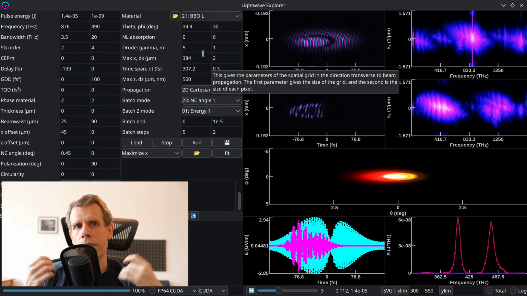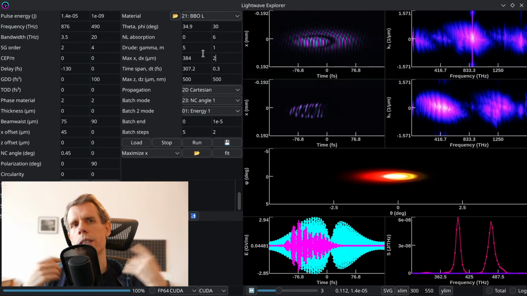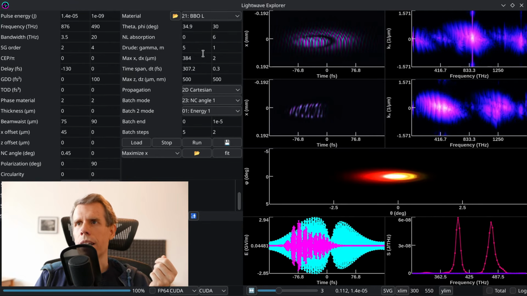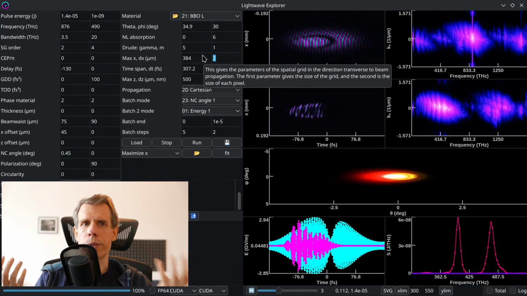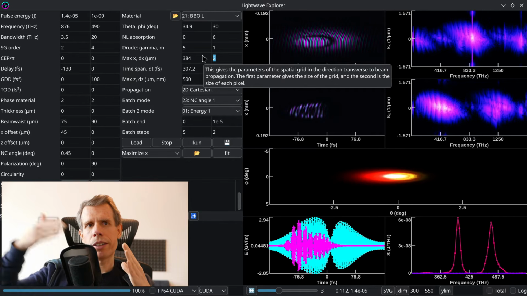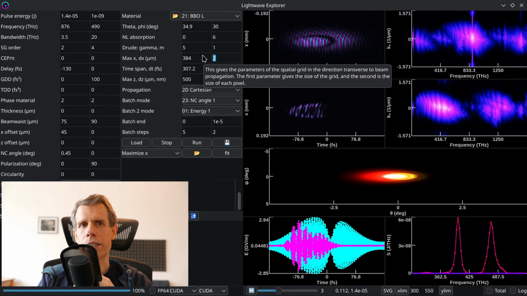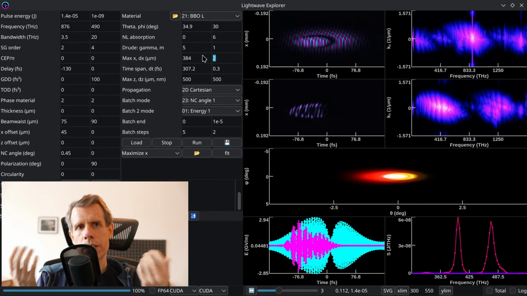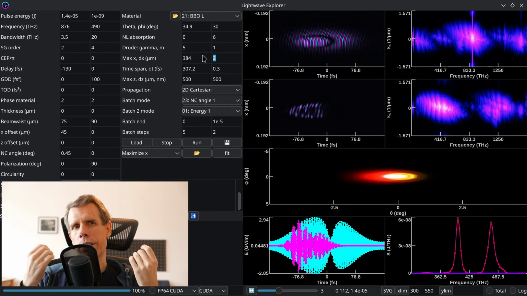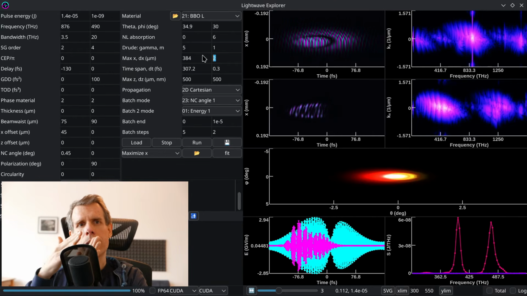It has to be big enough to contain the electric field. We don't want it leaking outside the box. We don't want it hitting the edges of the box. And the resolution is going to determine how finely detailed this electric field can be as a function of space. We're going to need a smaller step size, so more resolution, if we're, for example, focusing more tightly, or if we're sending our beams at different angles inside of the nonlinear crystal.